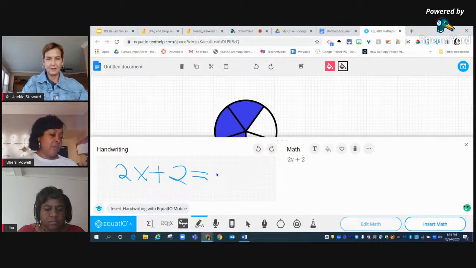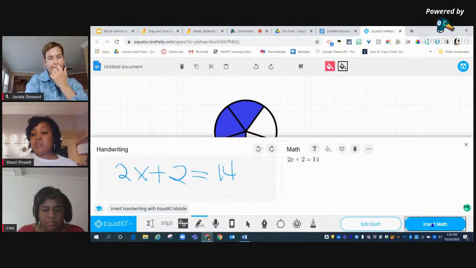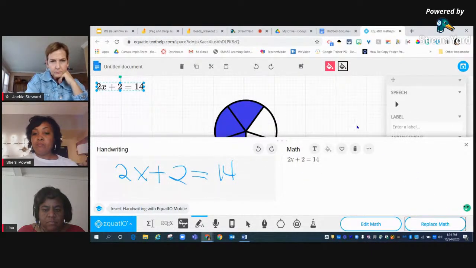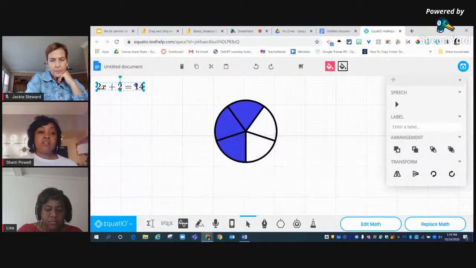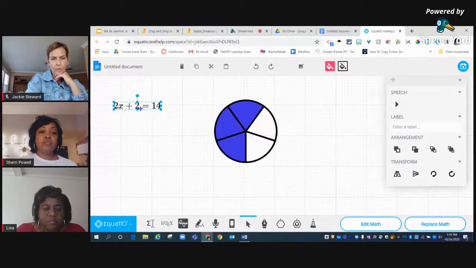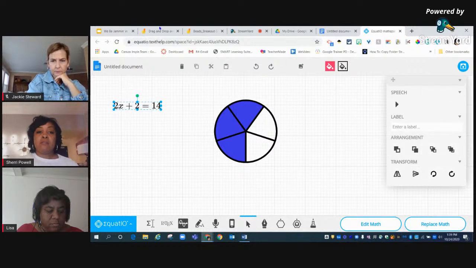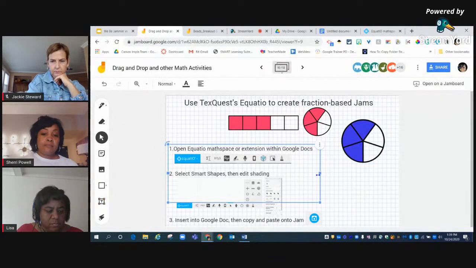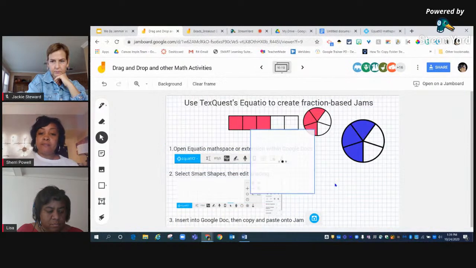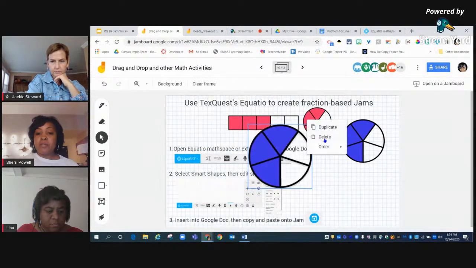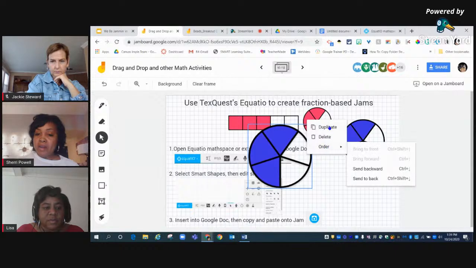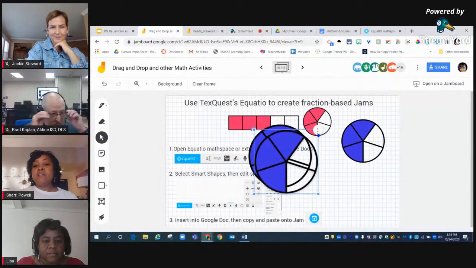Now, even though my handwriting is messy, it does understand it, okay? So now all I have to do is insert math, and it's inserted that particular formula onto my space. And now, of course, just like I did before with the shape, I can copy it and then paste it. Well, I didn't copy it correctly, but you get the idea, right?